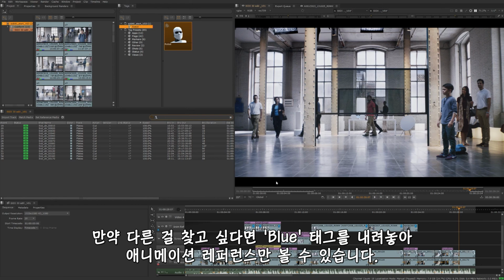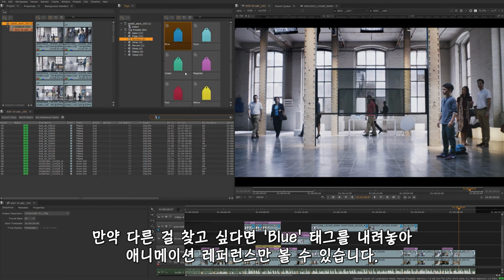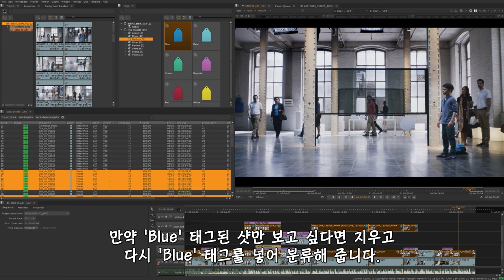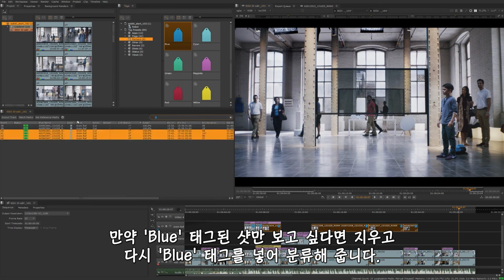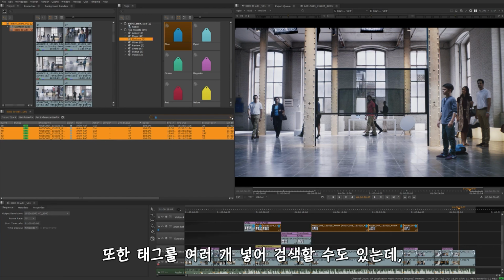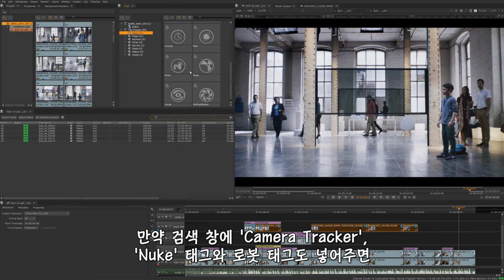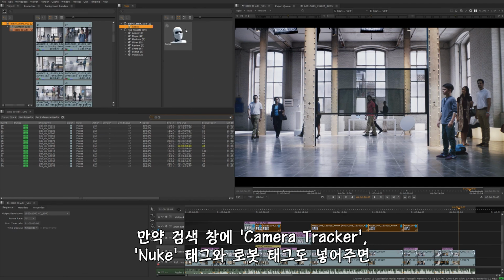Now, if I want to search for other things as well, say the blue tags that had the animation reference on there, I can clear that out. If I just want to see the blue tag shots, we'll clear that out and drop the blue tags in there. So we only have those ones now. You can even search with tags that have multiple tags on them. So we had some that had camera tracker on it, we had some that had Nuke tag on it, and then some that had the robot tag as well.